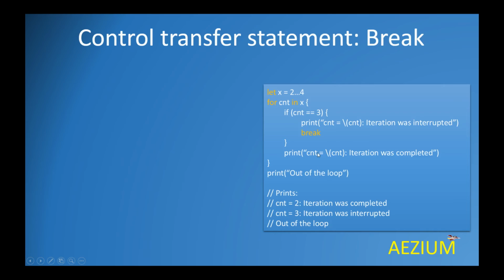Here's an example of the usage of break when applied to a for in loop. The loop temporary parameter counts from 2 to 4. If count is equal to 3, this body of code is executed, which includes break. And once break is encountered, we jump completely out of the for in loop to the line immediately after the for in loop. So let's have a look at what happens when we run this in detail.